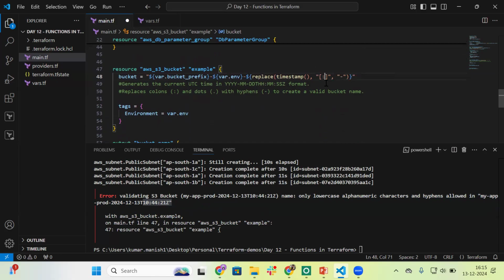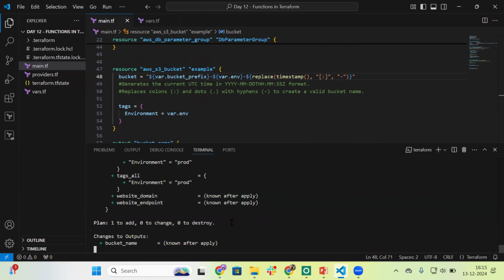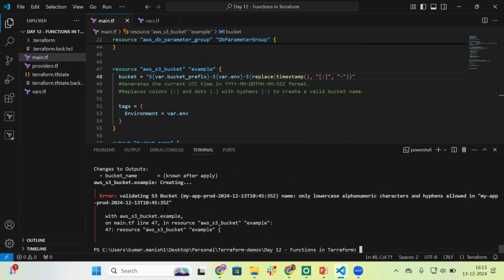Let me do this in another way. Let me do Control S. And again, let me run the Terraform apply. And let's see. The colon should be replaced with a hyphen, correct? Then it will be applied. Want to add changes to the bucket. Okay, once again, it's not applied. Let me try in another way. Okay, I'm just pausing the video for 1 second here.